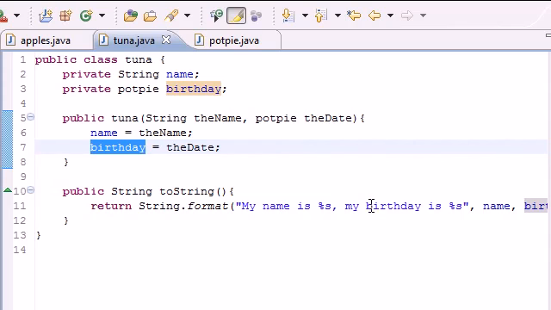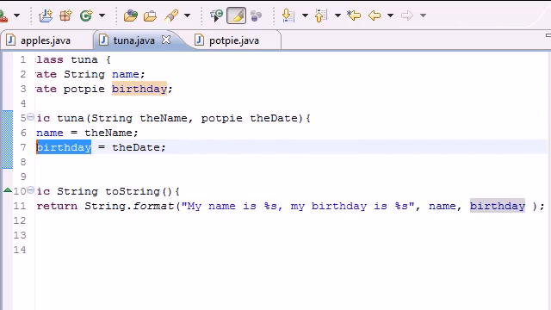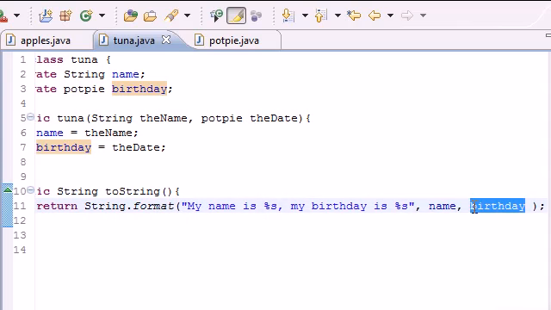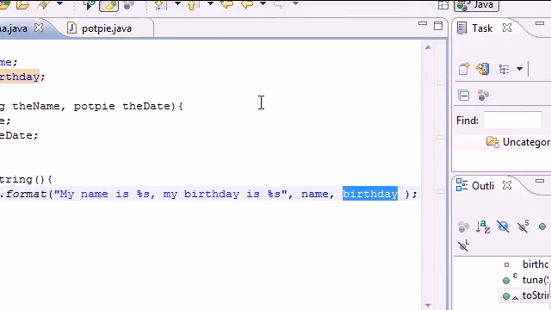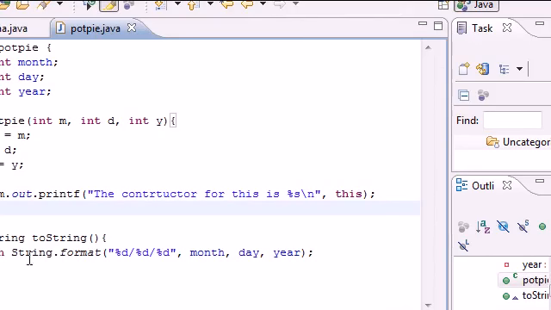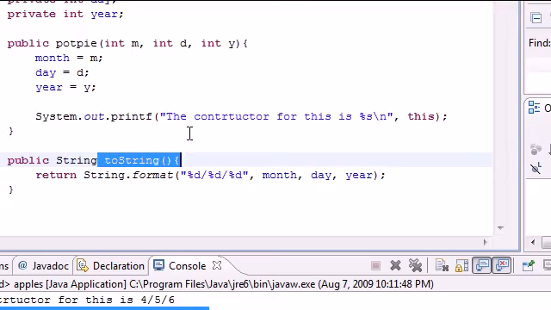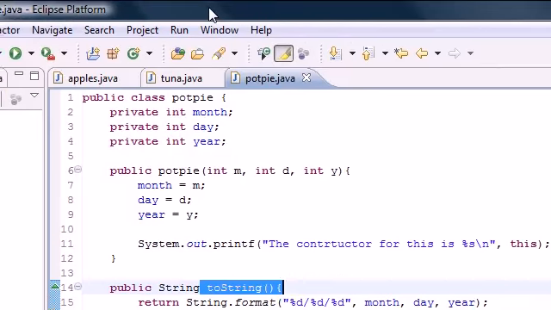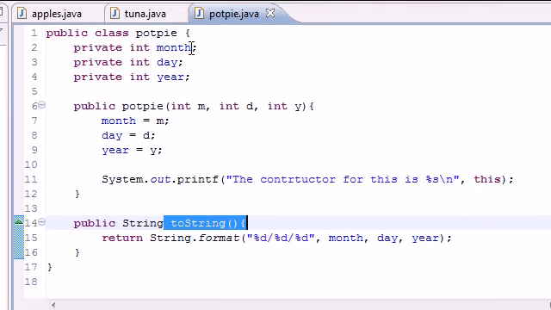Well, my name is Bucky, easy enough. My birthday is this object, and it says, alright, how am I going to turn an object into a string? Well, anytime I want to turn an object into a string, I just go to that class and go to the toString method. So again, I'm going to repeat it. Anytime you want to turn an object into a string, it looks to that class in the toString method. So that is your quick tutorial on what the toString method is.